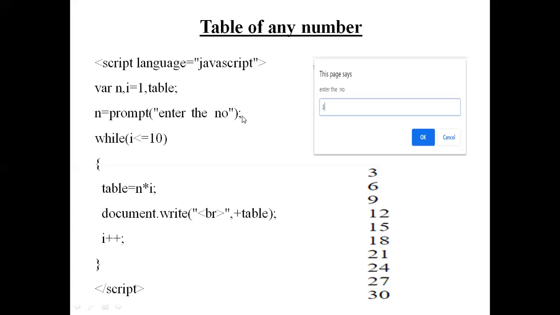Now when n will be 3, 3 will be constant. Okay, I'm generating the table of 3. So n is prompted. While i is less, 1 is less than or equal to 10. It will go in the loop. Table is equal to, what is the value of n? 3. 3 into, what is i? First one, 1. 3 ones are 3. It will display in the table.